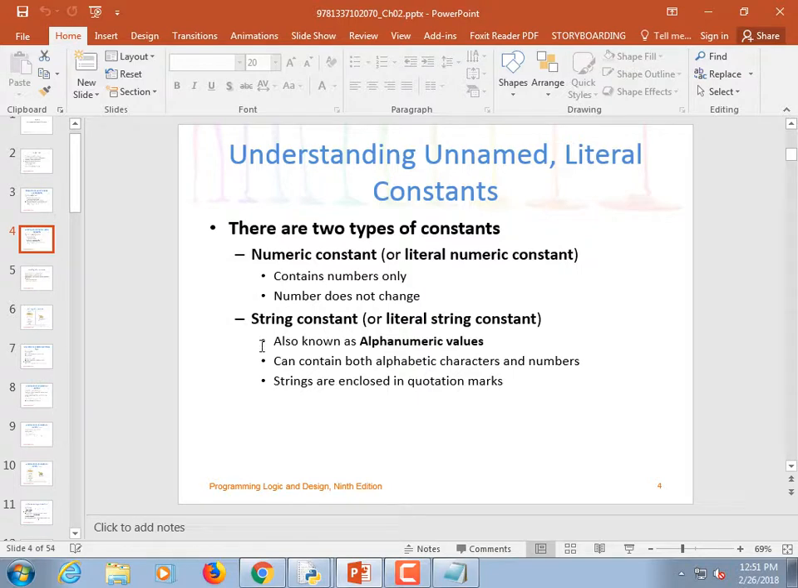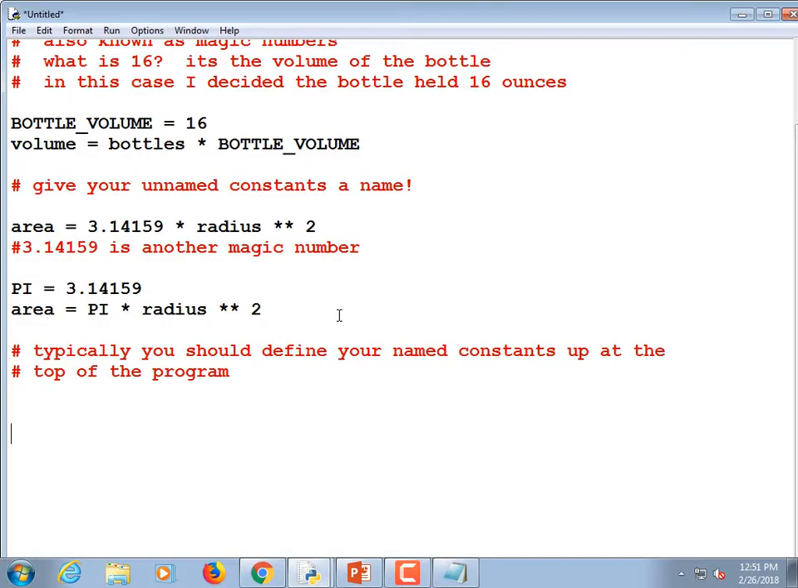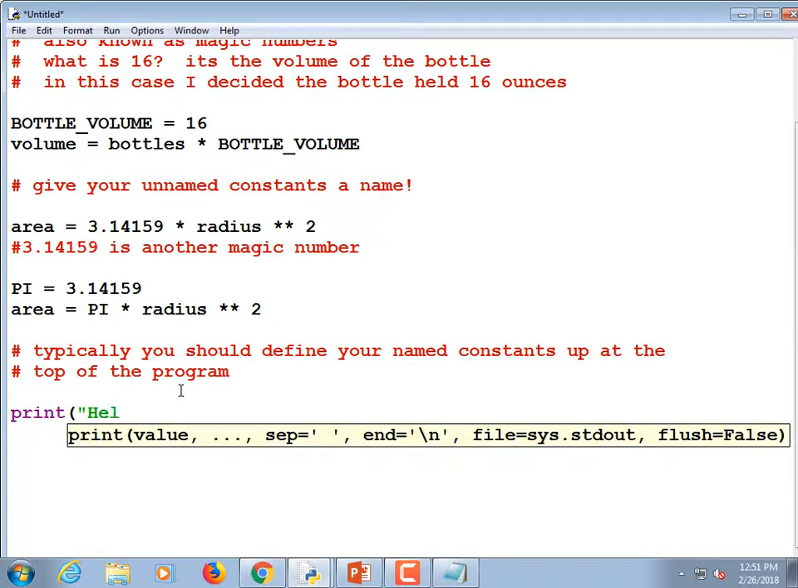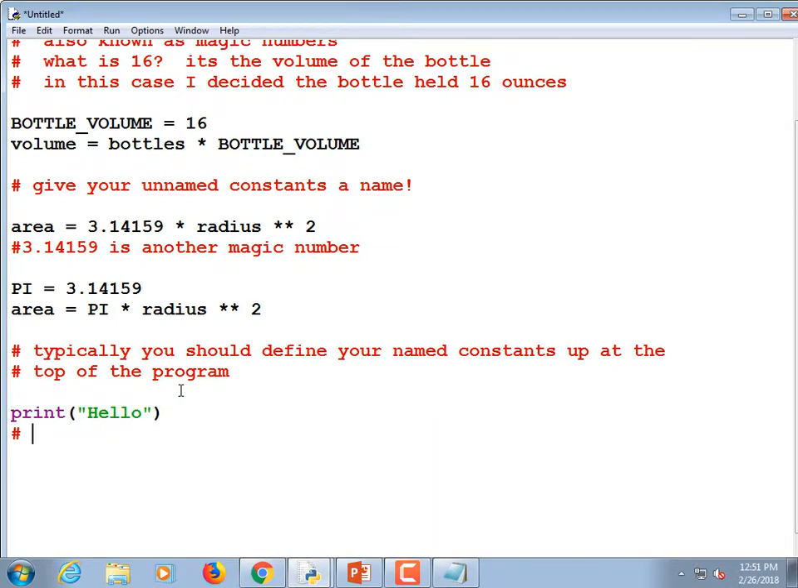Then you have string constants. If we do this, print hello, hello is a string constant, also known as a string literal. You could turn those into named constants as well if you want to.